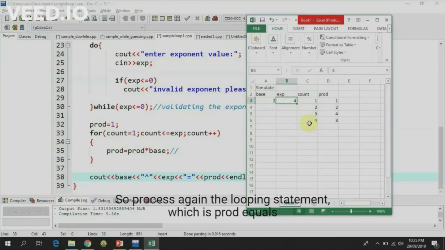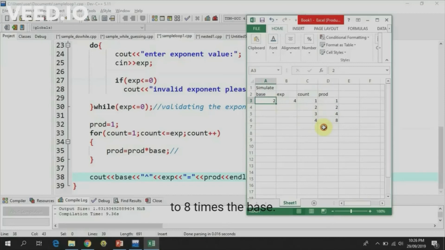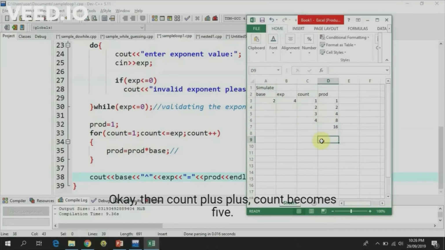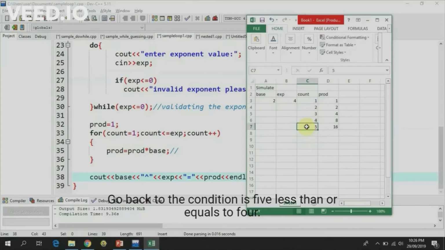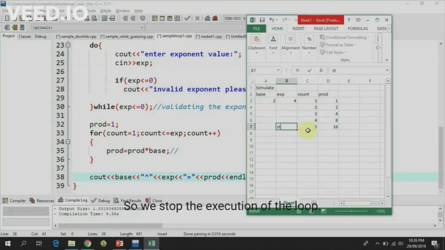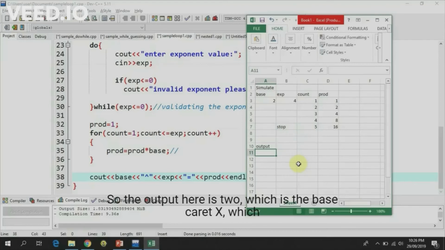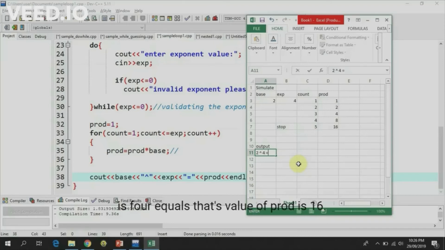Again, yes. So process again the looping statement, which is prod is equals to 8 times the base, that's 16. Then count plus plus, count becomes 5. Then we test again, go back to the condition. Is 5 less than or equals to 4? That's already false. So we stop the execution of the loop. And then let's display already the base. So what's the output again? The output here is 2, which is the base, caret x, which is 4, equals last value of prod, which is 16. So that's the simulation for this program.